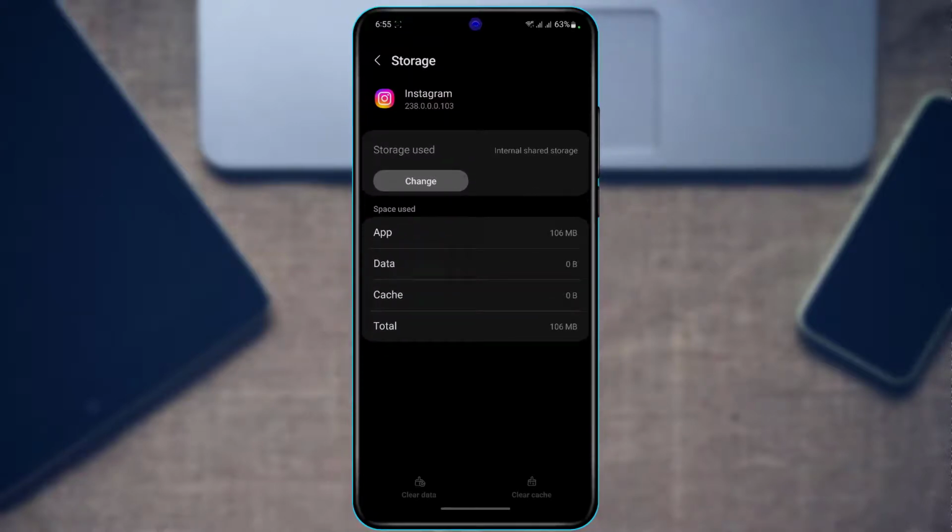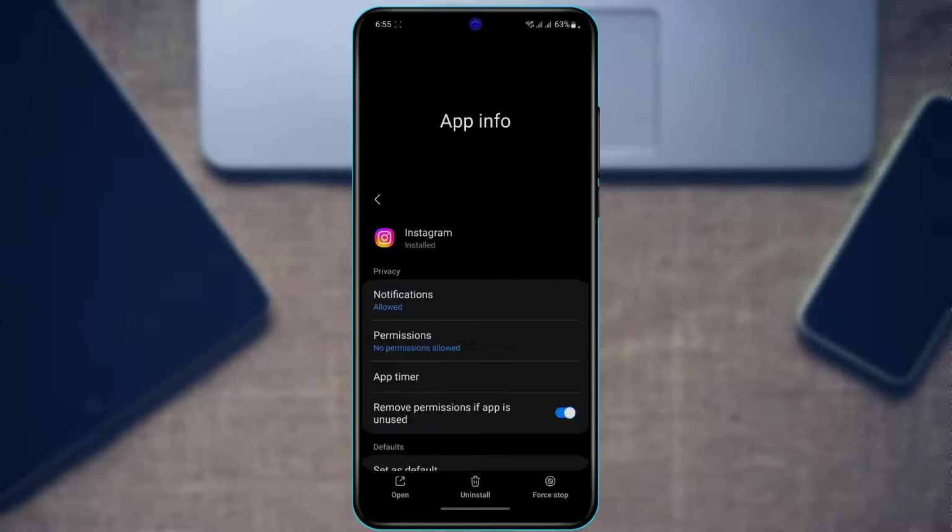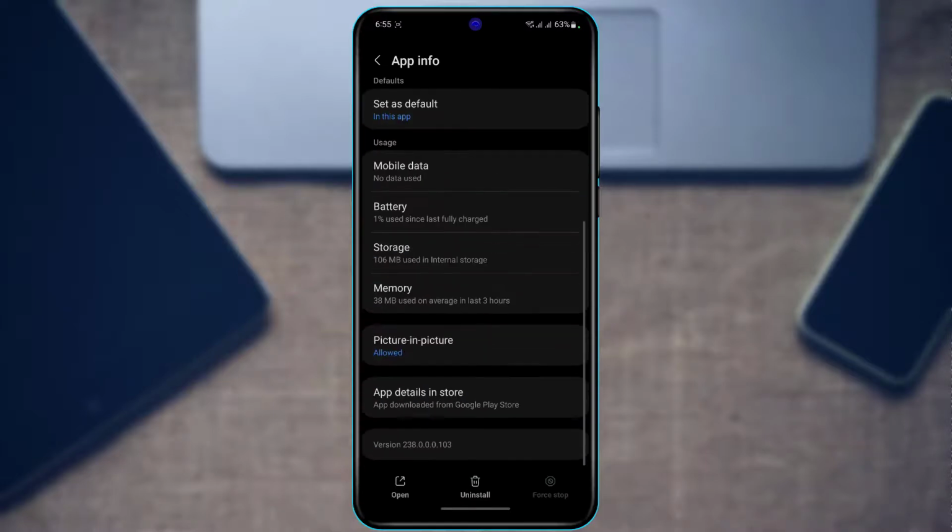Now, once you clear your cache files and data, the other thing I would recommend is that you force stop and restart the application. So at the bottom right, you want to simply tap on force stop and then you tap on OK. Once you force stop the application, open Instagram app again and check whether the issue has been fixed or not. And if this fixed your issue, then that is perfectly fine.